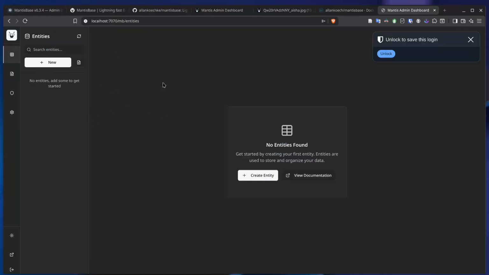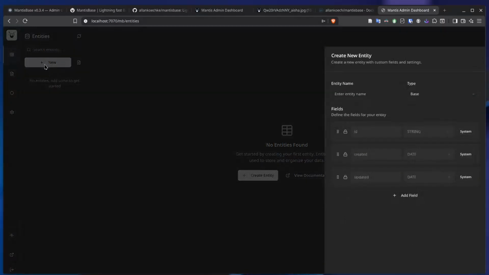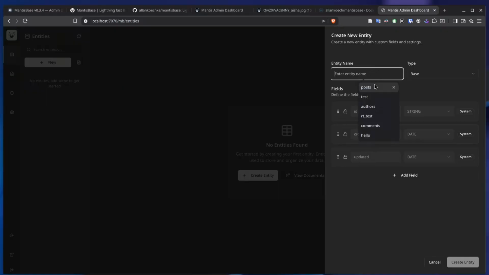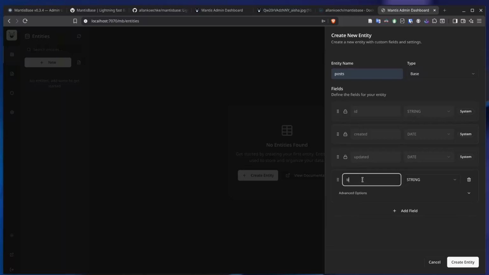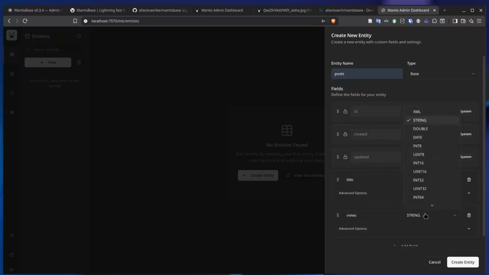Good. So this is the default interface that comes with the admin dashboard launch. You can add a new entity as usual. Of course, you can do posts. You can do here title, it's a string. You can also add another, maybe views. We can make this an integer.